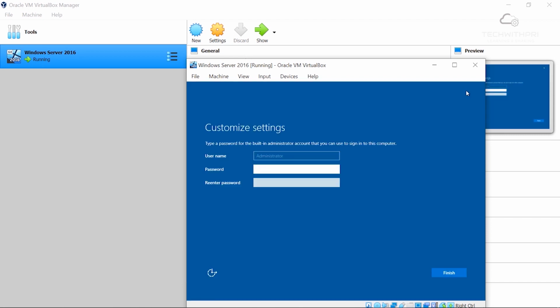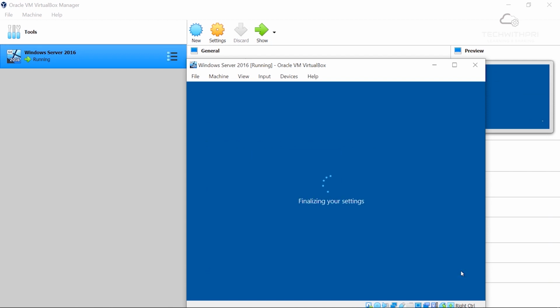So guys, it has taken more than 15 minutes for me. No worries. We are back, and here it is asking for the password because the username, as you can see, has already been taken as administrator. This is the default for any Windows Server operating system. So don't just put 1234, try to put a tough password. Hit on finish and we are done.